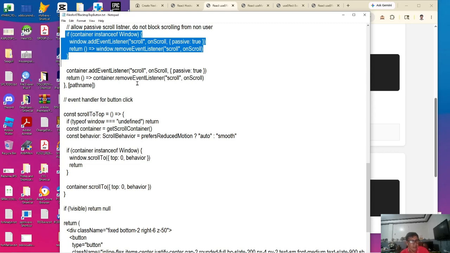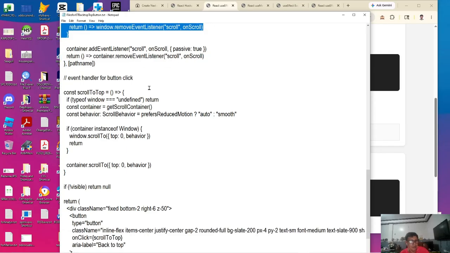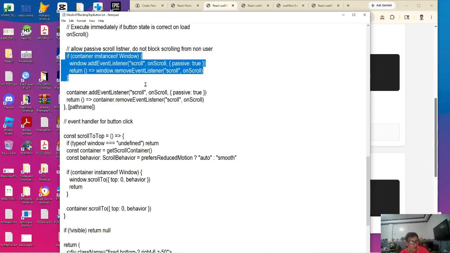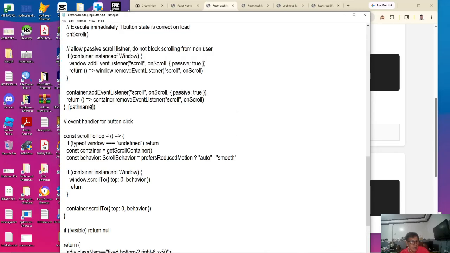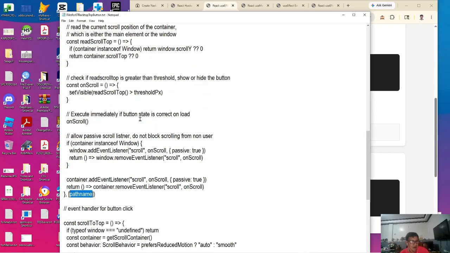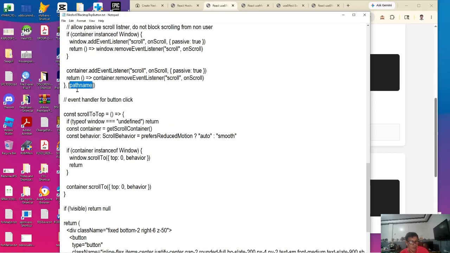And then we return. Okay, we remove the old event listener and we will replace it with our new event listener. Now, the event listener will change every time the path is changed because the dependency of our useEffect is based on pathname.